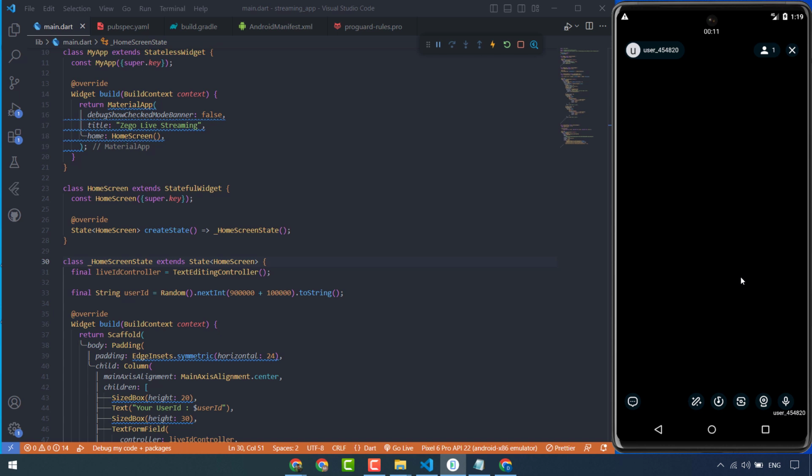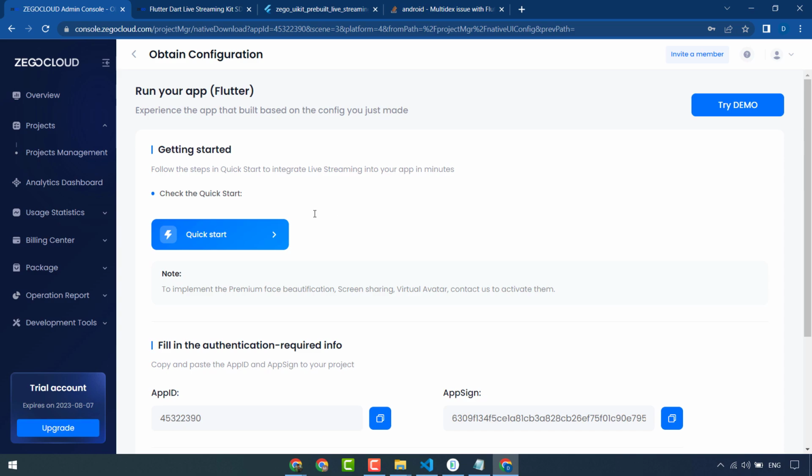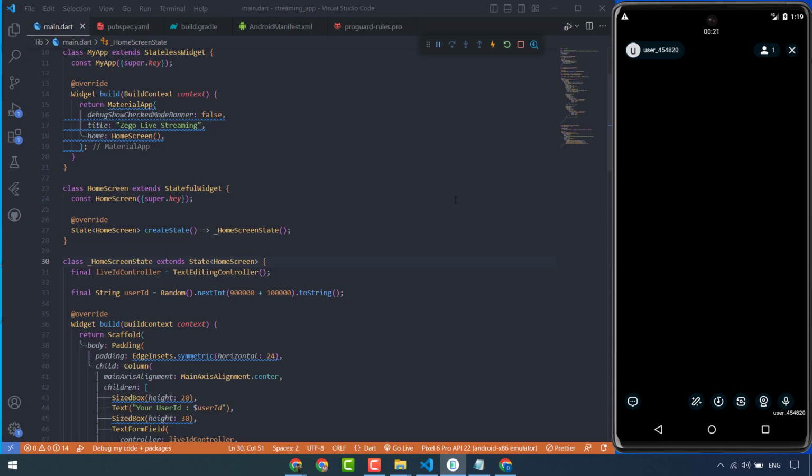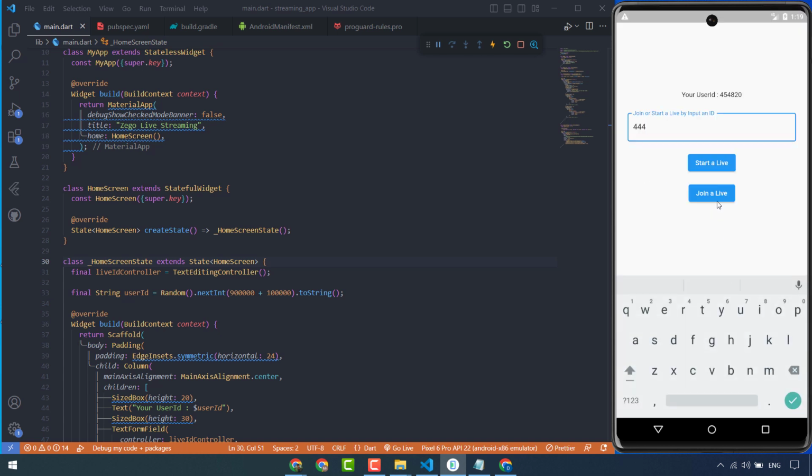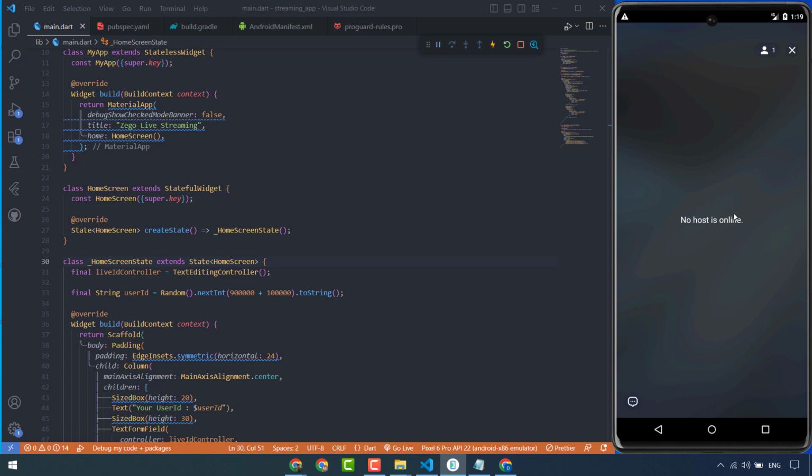You can see here we have created our live streaming application with a few lines of code. That is the use of ZEGOCLOUD, which provides us so many features within a few lines of code. You can also join a live from here. Right now no one is online.